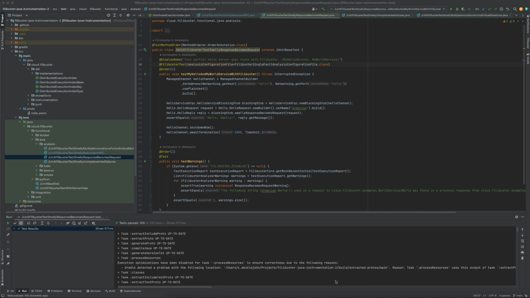Here I'm going to show an example of using the Filibuster test plugin for IntelliJ. For this, I have a sample microservice application where I have a client that will issue a call to a hello service, which communicates with a world service. It issues a couple RPCs and then returns a response back to the end user.